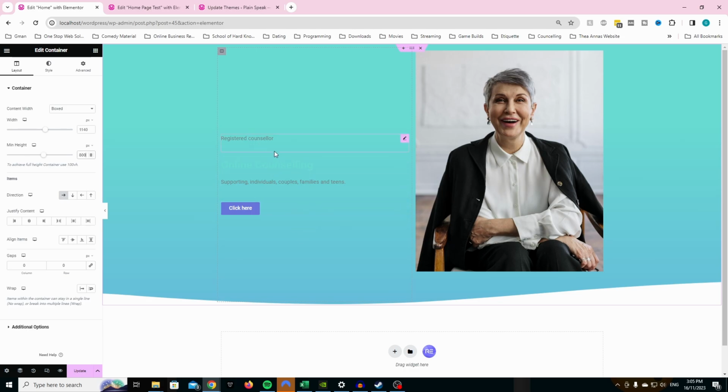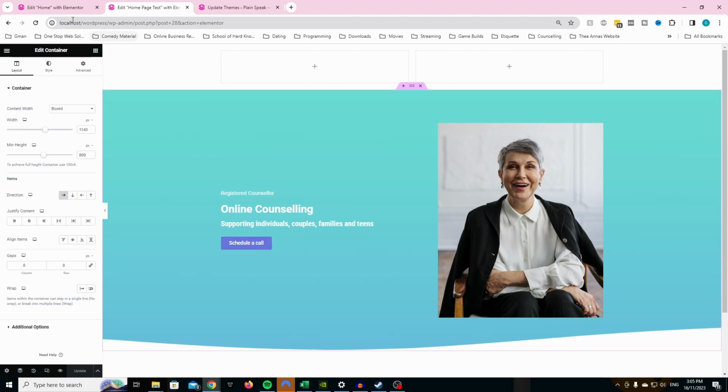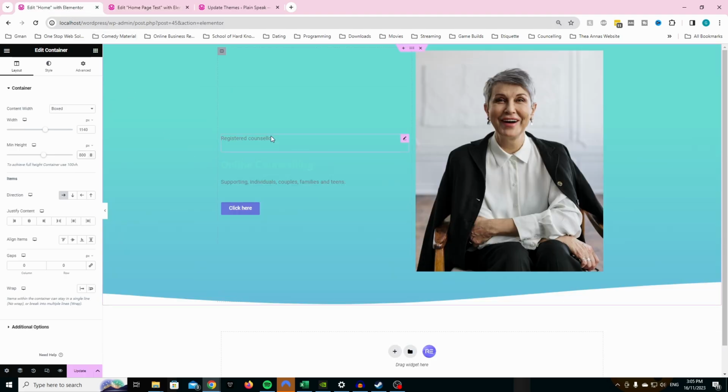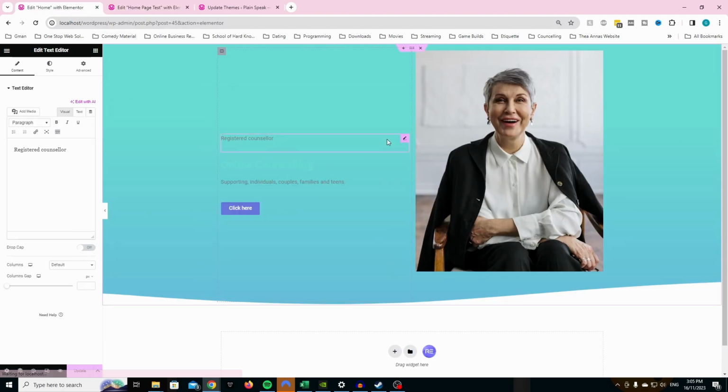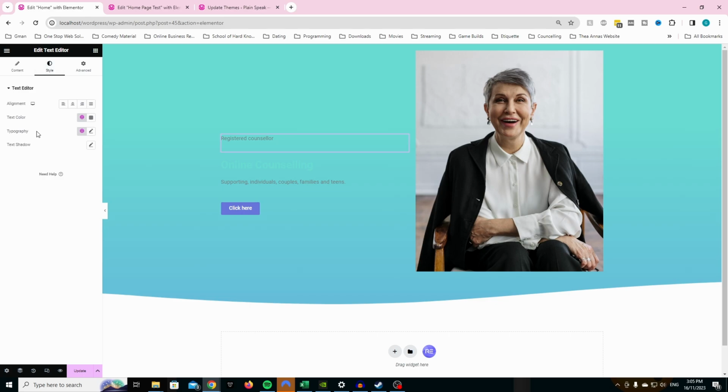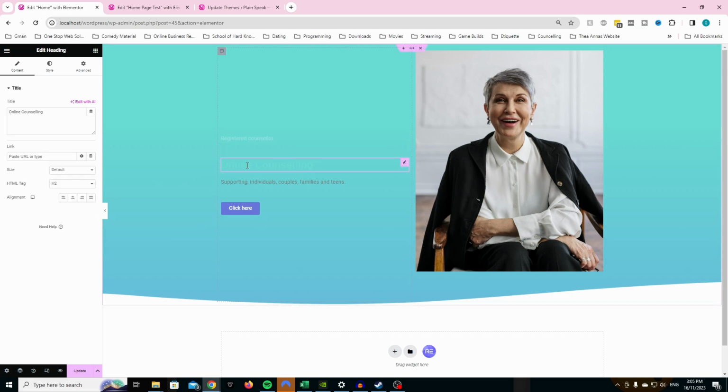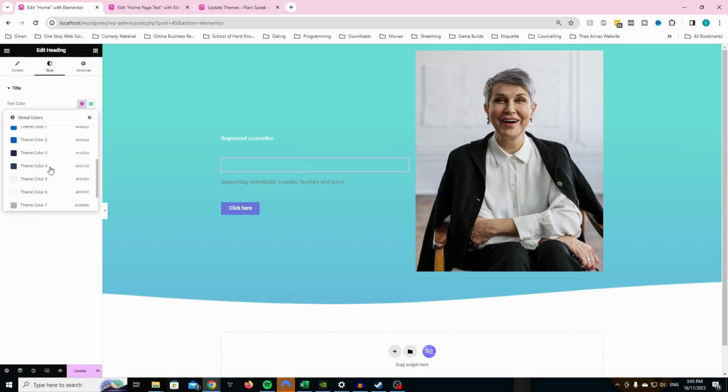Now, the next thing we need to do is change all this text to white and adjust a few things. So we're going to click on this little icon here, go to Style, click on Typography, and you'll see the little pencil icon here. The text color is what we're going to click on first. We're going to click on Text, scroll down to Theme Color 6 and set it to white. And we're going to do the same thing with this one. Click on Style, click on Text Color, scroll down to Theme Color 6, which is white.